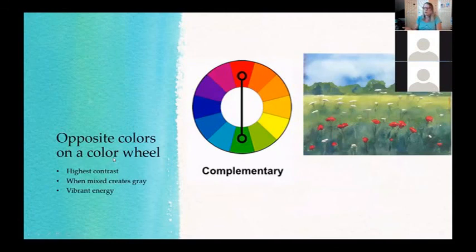Opposites on the wheel, I mentioned complementary colors or contrasting colors. So these are the highest contrast, and you get some really good vibrancy. They pop against each other. Think Christmas colors, you know, green and red and white. They just really bring out each other. They can sometimes be a little bit too harsh, but they do make each other pop.